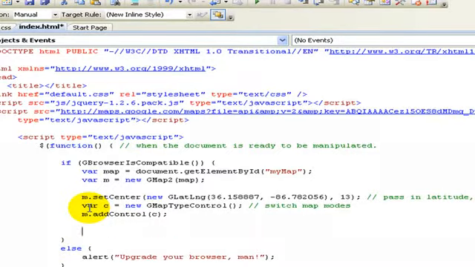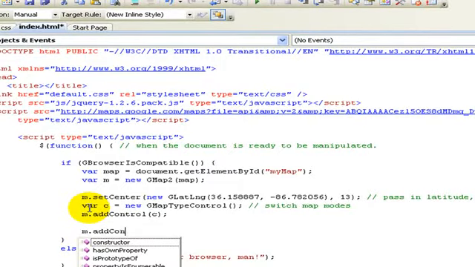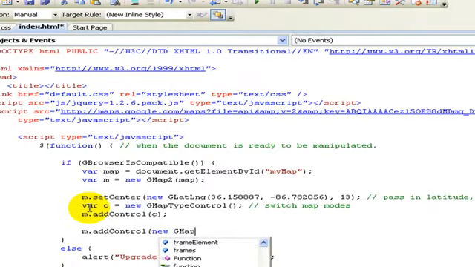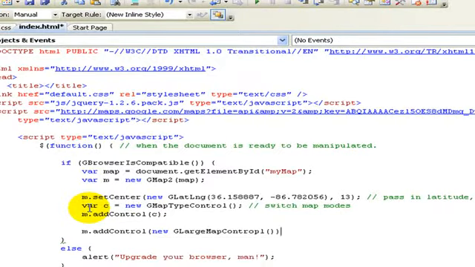Okay, and then let's also create a section where they can zoom in. So I'm also going to do m.addControl, and it's going to be new GMap. Actually, I don't think that's right. Let me check. Yeah, new GLargeMapControl. And this will create the zoom feature.